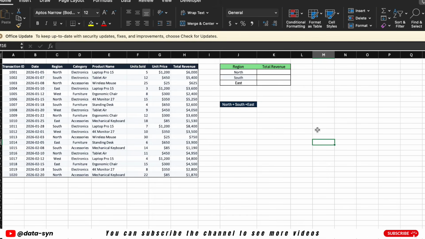I want to show you this trick in an example. Here is a dataset that shows us the sales information of a retail store. In this dataset, I would like to learn the sum of total revenue for North, South, and East regions. For this, what I would do first is use the sum formula for each region, for each row, and then calculate the sum again.